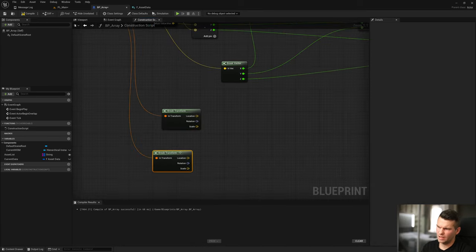Okay, if you're still watching, we created maybe not the easiest and simplest blueprint, but it will give us a lot of power for populating our level. So let's add more content and test it.